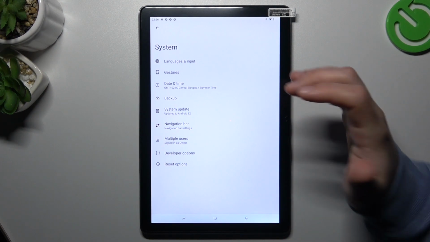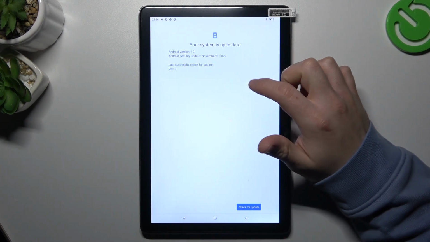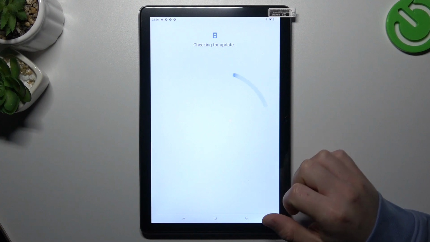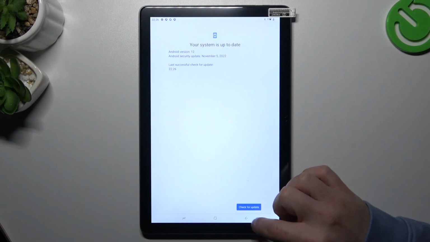In the next step, try to update your system. Just go to the system update in the system settings and check for the updates. If you have any update, just download it and install.